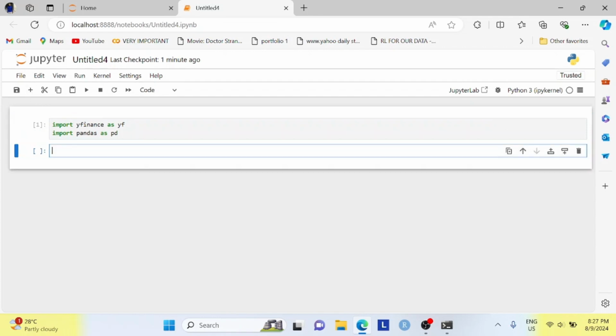So after it is done running, we need to import our stock data. In this tutorial, I'm going to show you how to import Bitcoin data, and I'll also show you how to import other stocks too. Let's assign it to bitcoin_data. Sorry, this should be an underscore. And then we are going to import this data from the Yahoo Finance library, that's yf dot.